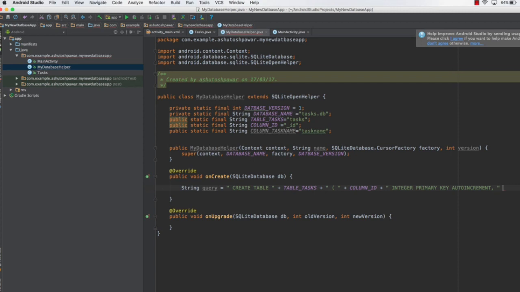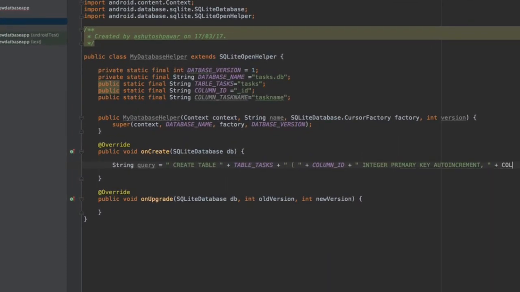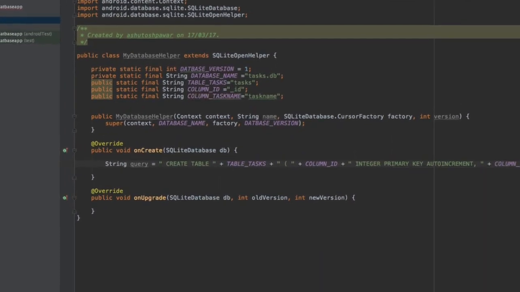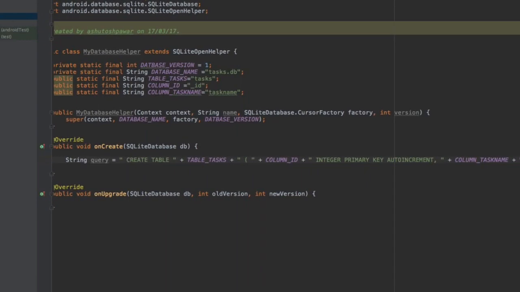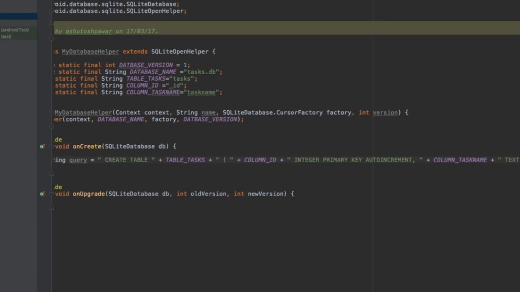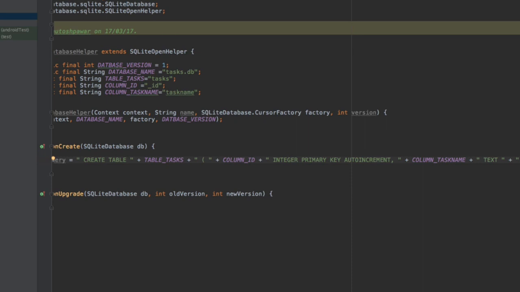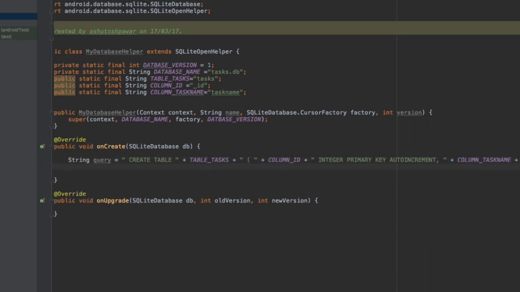Okay, after this, we will also define the column name. So we will again give a plus sign, type in column task name, give a plus sign, again type in text, make sure to have sufficient space in between, plus, and then we finally end the query with a bracket and a semicolon, and also make sure to have a semicolon at the end. So this thing is actually quite confusing for beginners, so I will provide you the source code and you don't actually need to worry about it.